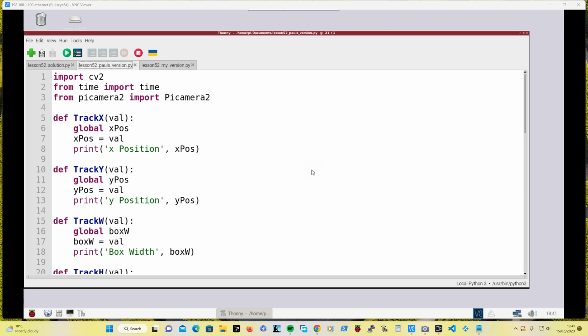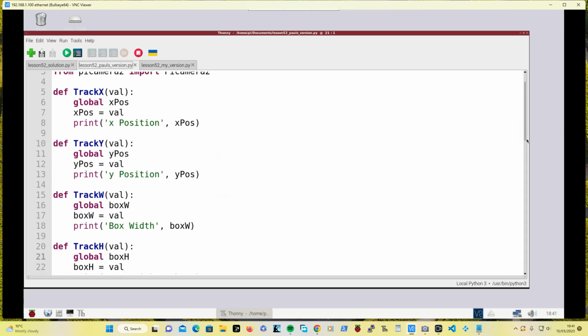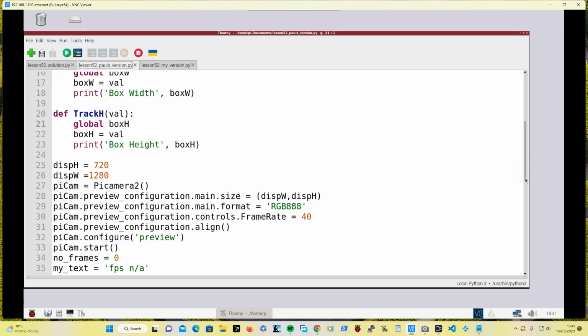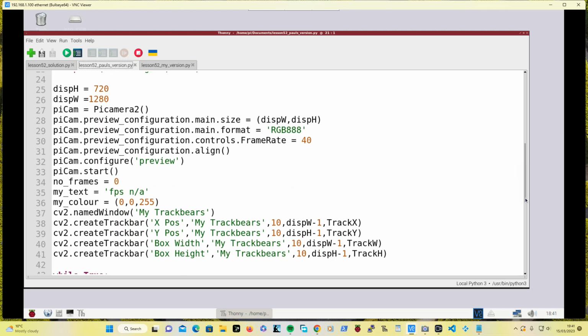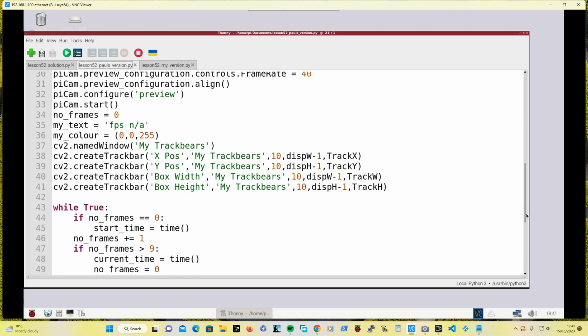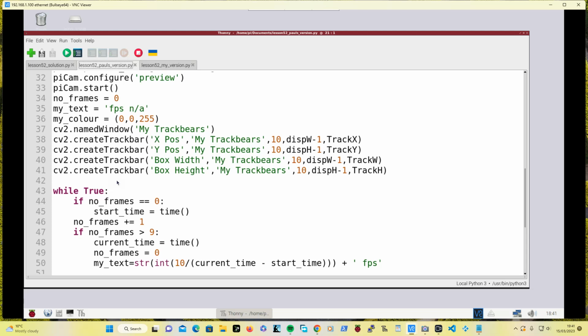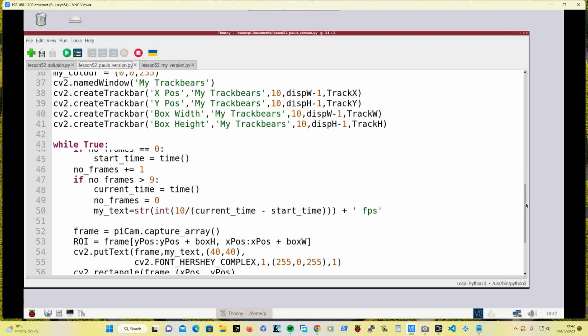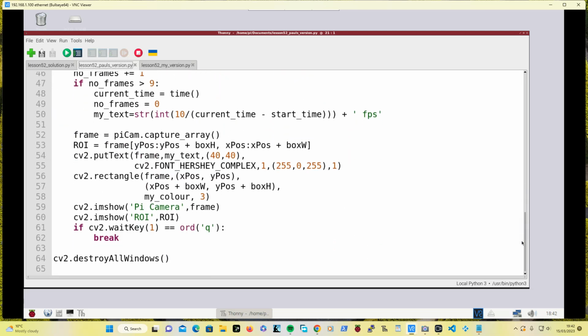I've just done all the methods and everything the same way that he has. So you start off and you have the functions to track X, track Y, track W, etc. And you come down, there's the camera, I'm doing frames per second, and there I'm creating my track bars on a separate window like he did, and that's about it. So I'll just run this program, see what happens.